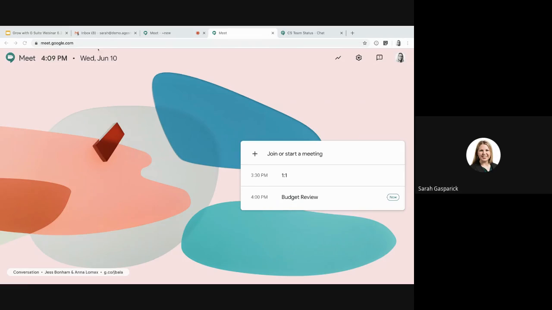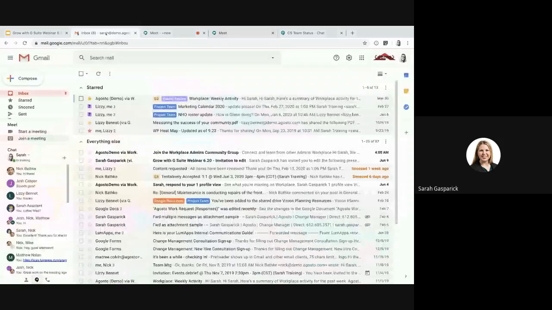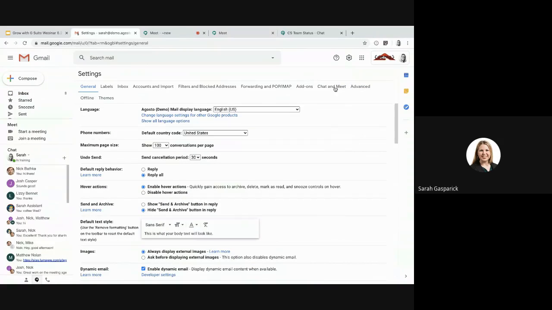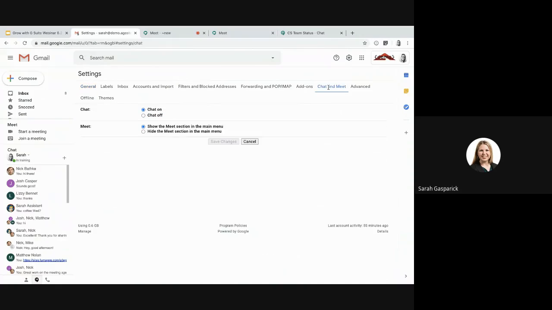Okay, so back to Meet and settings that I want you to be aware of. I'm going to go ahead and just briefly pull into my more detailed settings through going into See All Settings. And I want to point out that there's now a new tab in our settings called Chat and Meet that allows us to configure that view.